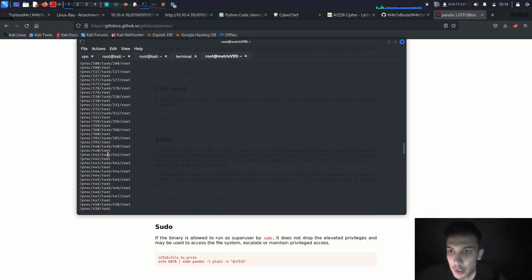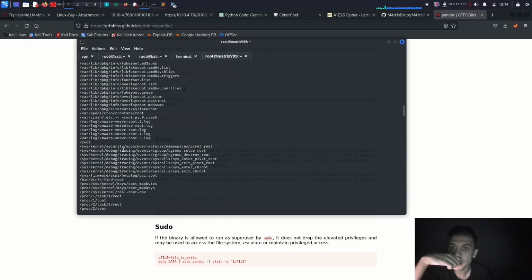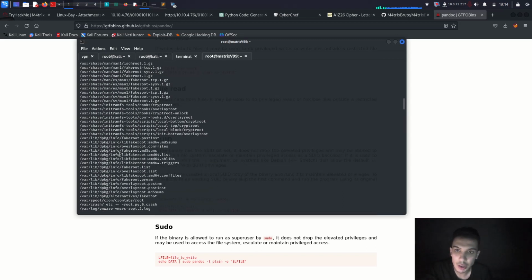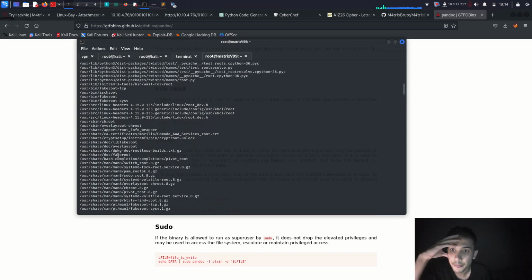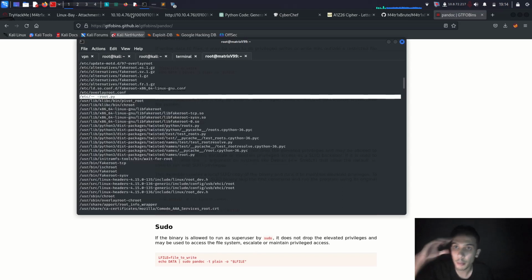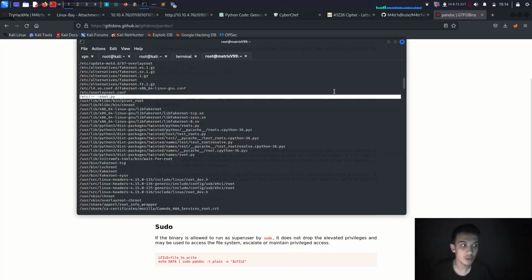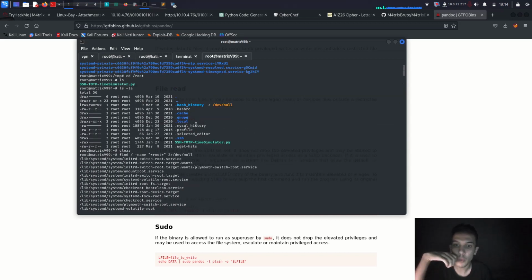Now we are just looking for the root file on this SSH server. Is it something .txt or a Python file? I'm just actually wondering. We found a root.py file. Oh, this is really hard.